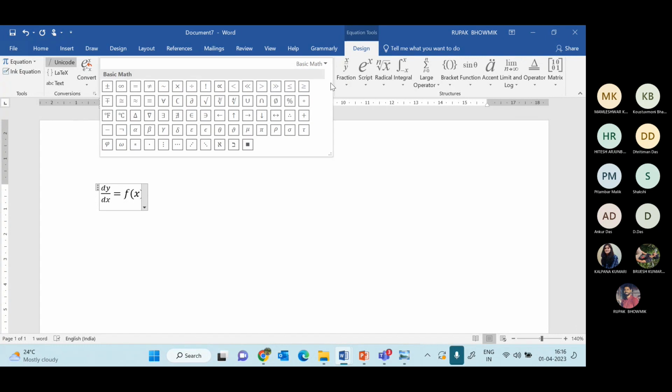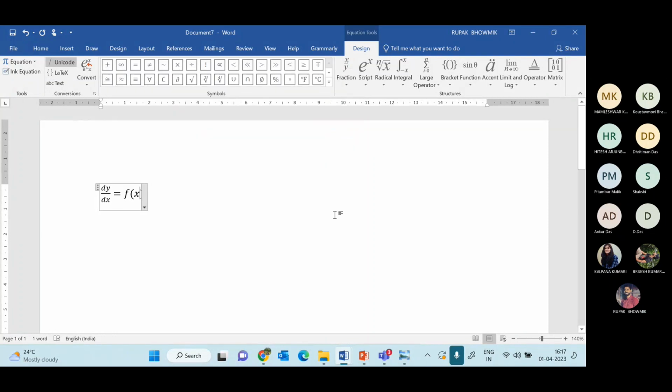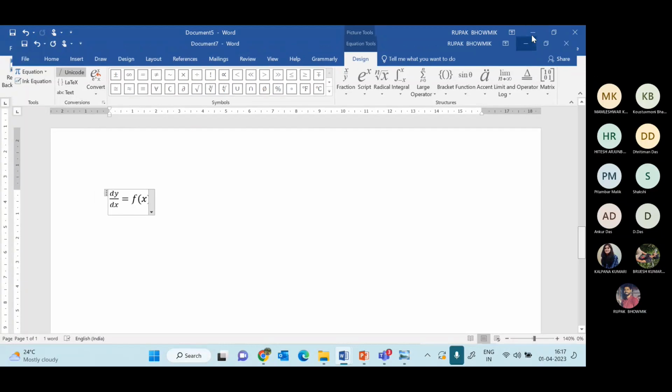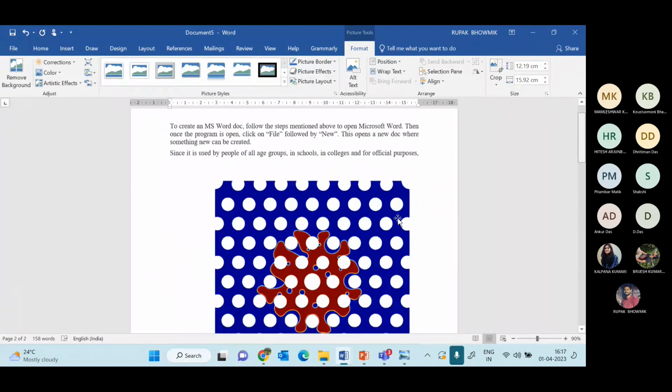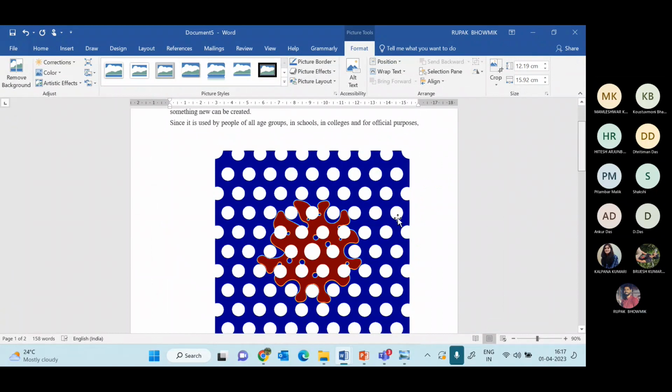Here you see different symbols to write your equations. These are the basic math symbols, grouped category-wise. You have basic math, Greek letters, symbols, operators, arrows, scripts, geometry. According to your requirements, you can select from there. So this is all about inserting your equations, tables and figures.